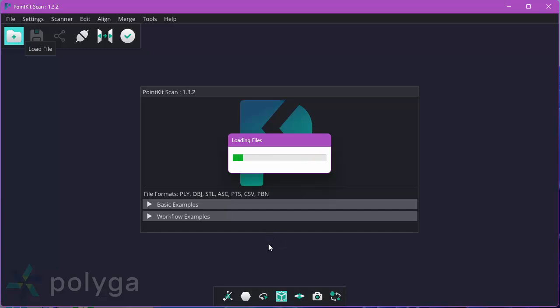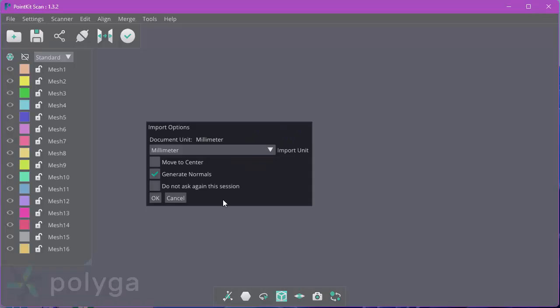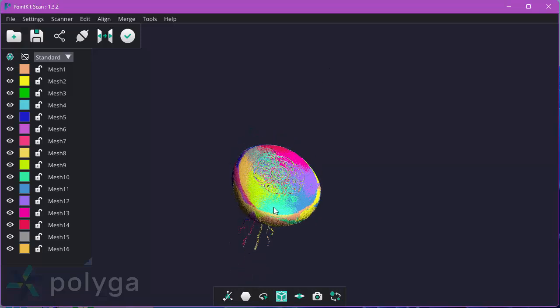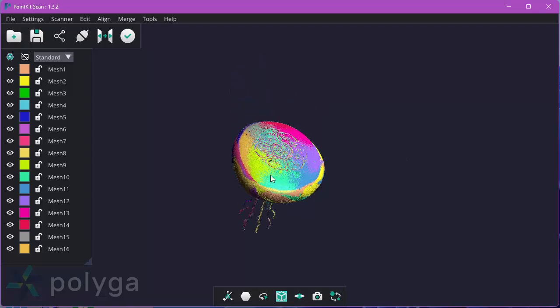Now, it's important to note that when you see this dialog, do not check this first checkbox. Leave only the second one. Now press OK. Now you can see the stone that was scanned and consists of several meshes.